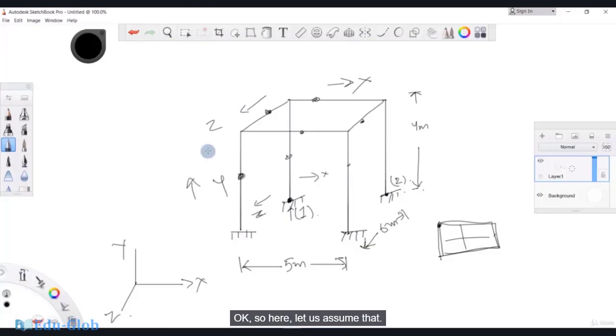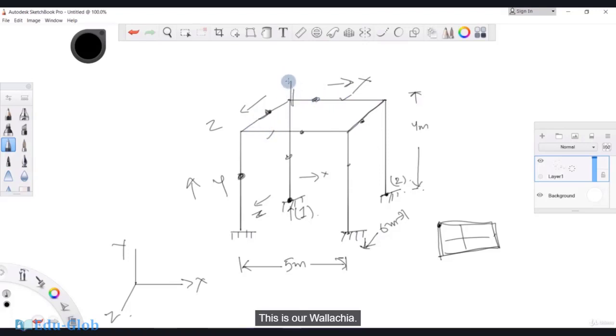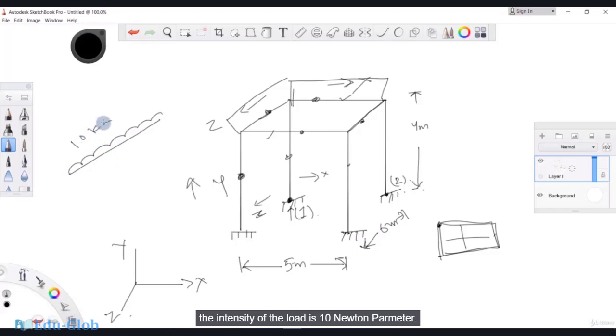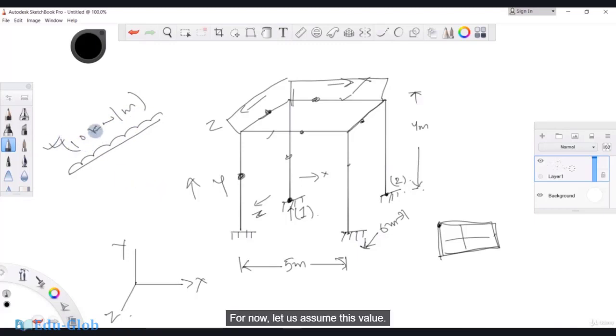Okay. So here let us assume that these beams, these all 4 beams, this 1, 2, 3 and 4 beams, have got a wall. This is our wall, okay? And let us assume that the load due to this wall is a UDL, and let us assume that the intensity of the load is 10 kilonewton per meter. While doing building, we will see how this load intensity can be calculated. For now, let us just assume this value.